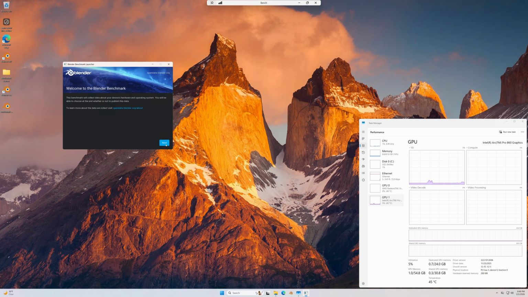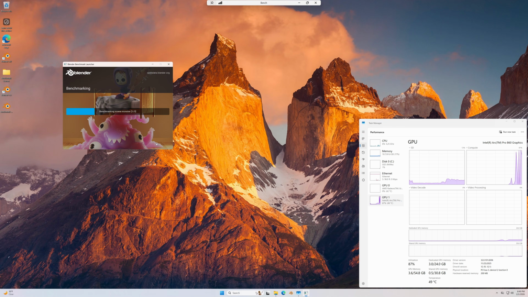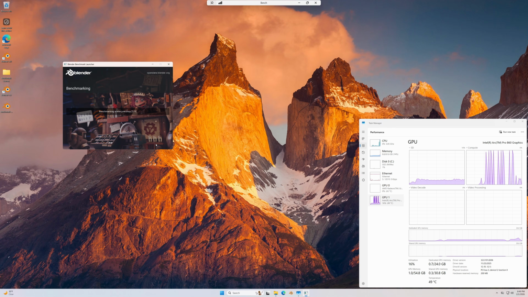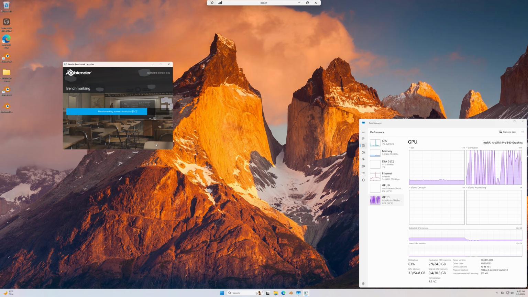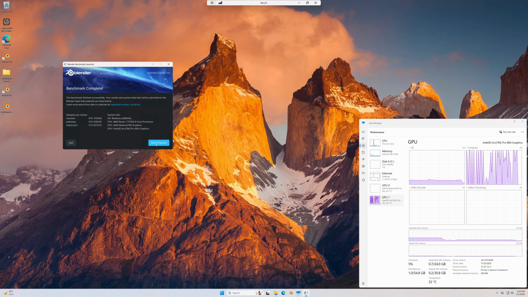And finally, for the testing, I'll run the Blender OpenData Benchmark. I ran version 4.5 on the B60. Here I've sped this up about 16 times, so this will run through real quick. And there you can see the results, which we will summarize in just a second. Now we'll go over to the spreadsheet and talk about all of the test results.